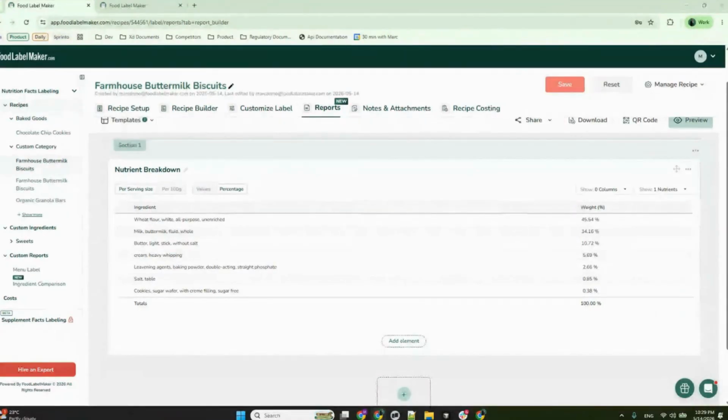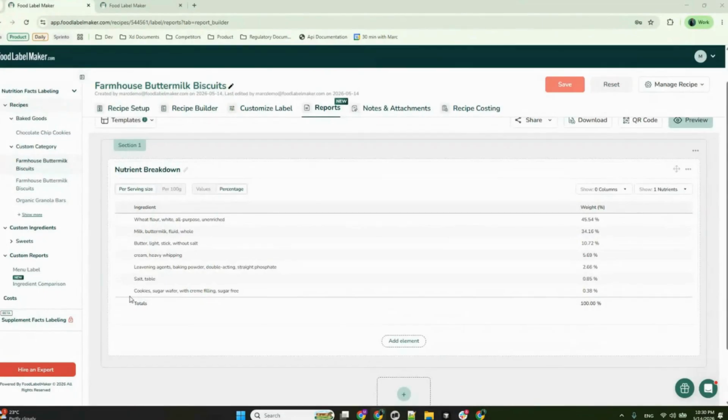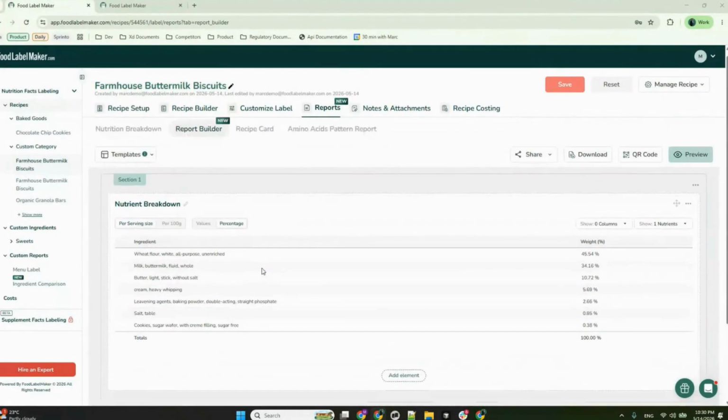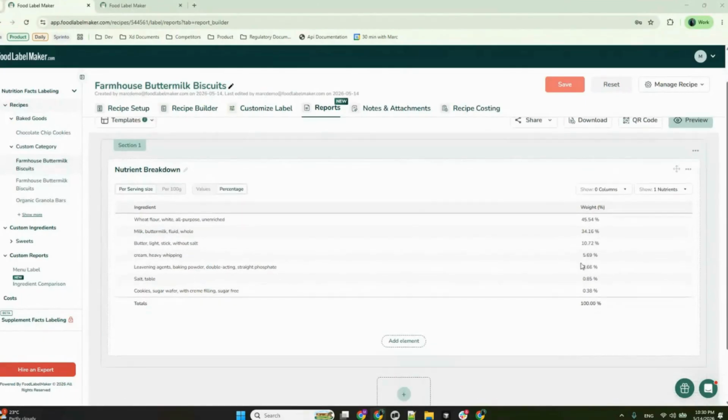I hope that answers your question, Abby. If there's anything a bit more specific, I can definitely help. Are there any other questions? Yes, this works for sub-recipes. It will show the sub-recipes. Do you mean you want to show the sub-recipe breakdowns as well? Currently on the custom report builder, no.